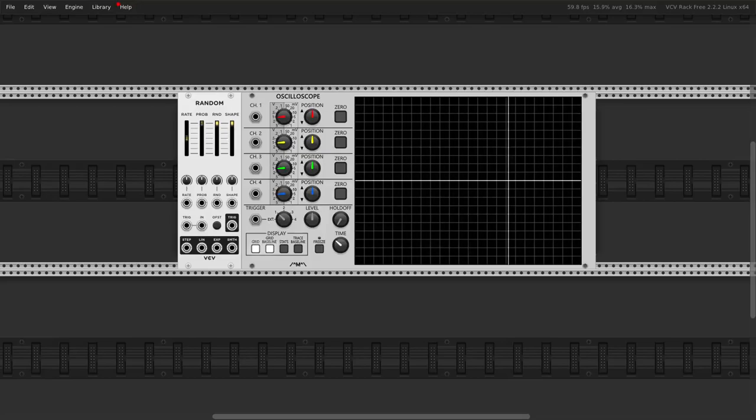Hello everybody and welcome back to the wild world of modular synthesis. Today we'll be talking about randomness and how you can use it to make a more interesting patch. So it all starts with this little module here, the random module.